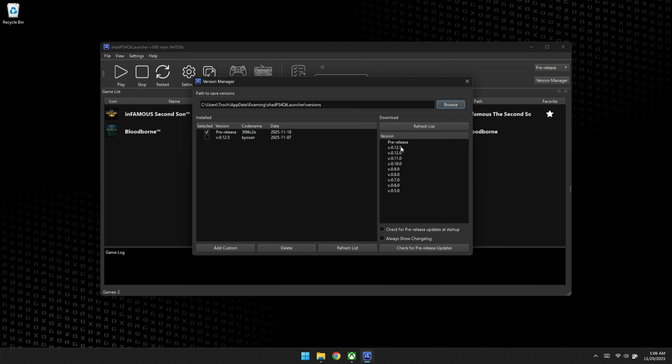So you can test out different versions of ShadPS4. As of the release of this video, the newest version is 0.12.5, but there is also, of course, a pre-release, which you can check out. There may be some bugs, some things may not work. I found that Bloodborne actually works a lot better on the pre-release than it does on 0.12.5. So that's just something you have to check out.